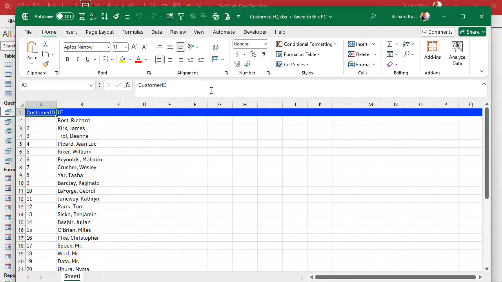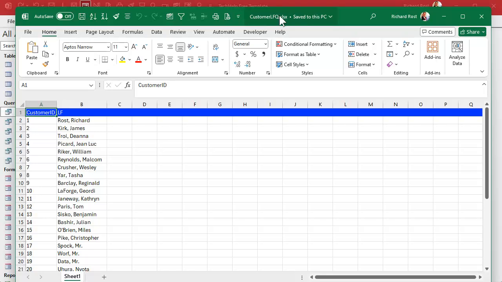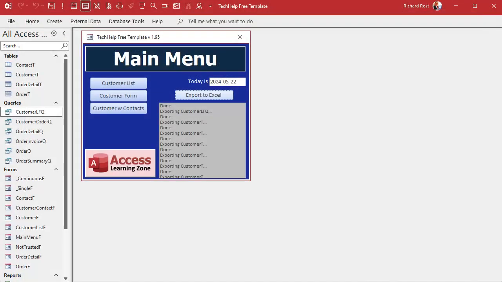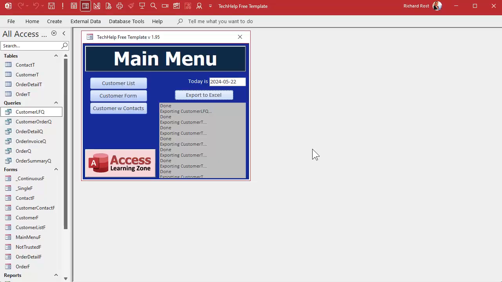And there you go. See? How nice and simple and quick and fast. We should have a customer LFQ file now sitting there. Let's come back out and check our folder. And there it is. See? Now you just send this away. So that pretty much is that.